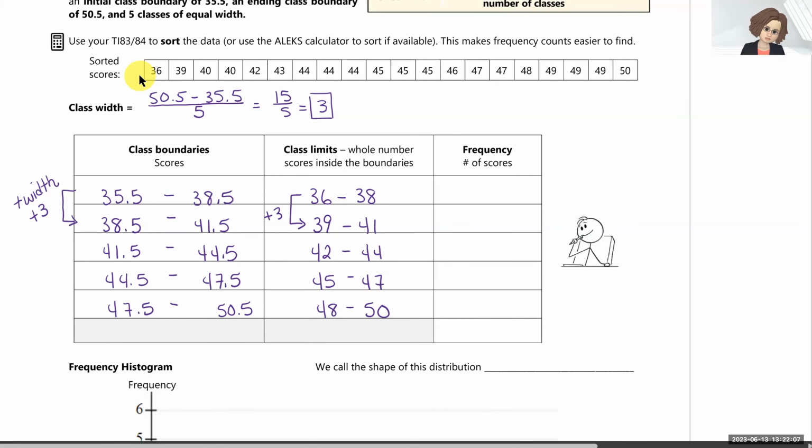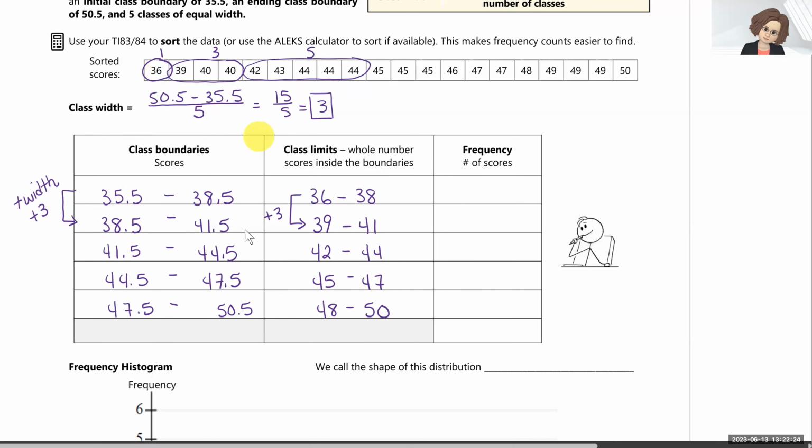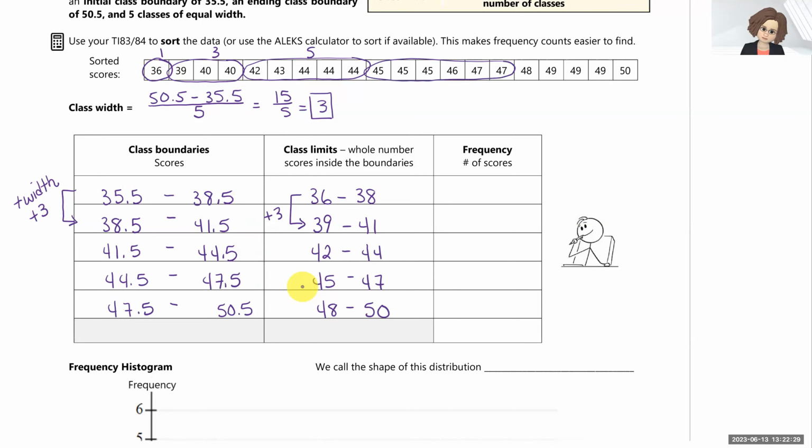So I'm just going to start circling. So 36 to 38, I just have 1 person. 39 to 41 would be 3 scores. 42 to 44 would be 5 scores. 45 to 47, we have 6. And 48 to 50, we have 5 scores. So those counts are our frequencies. So 1, 3, 5, 6, 5.